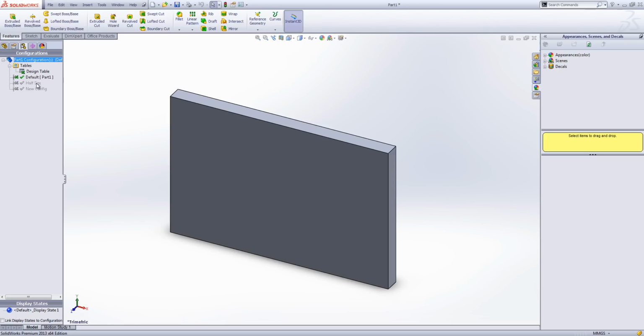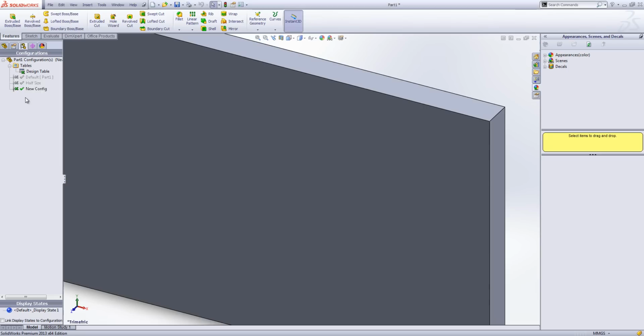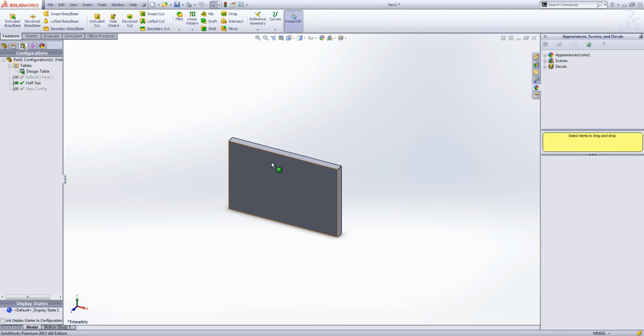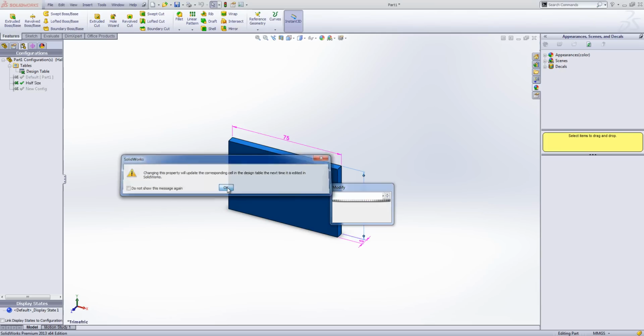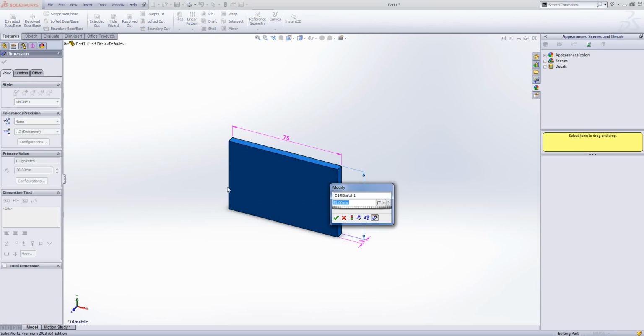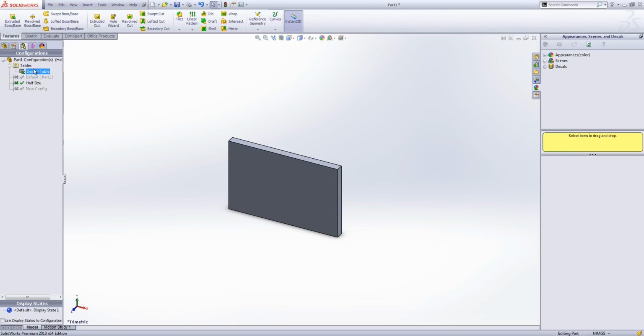So we've now got our different configurations, and we've jumped backwards and forwards. If what I wanted to do was make my life a little bit easier, not just have width showing a dimension name, but also have height showing a dimension name, I can come into the dimension. It's going to warn me that I'm changing stuff, and it's going to need to update it in the table as well. And I can change the name, and I can just change this to height if I can spell it. Hit the tick. Again, it's warning me that it's going to update the design table.